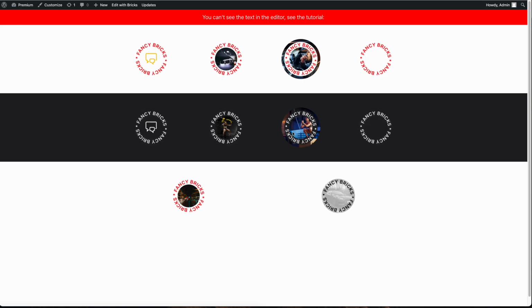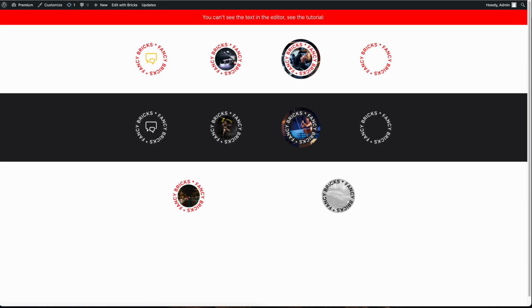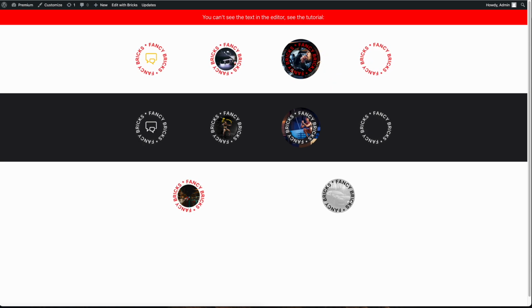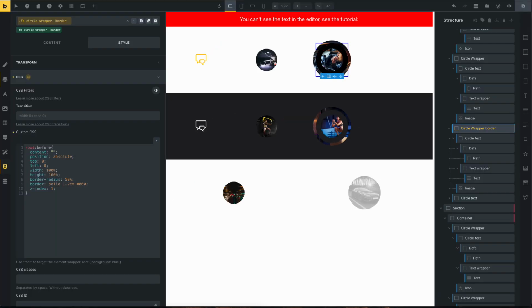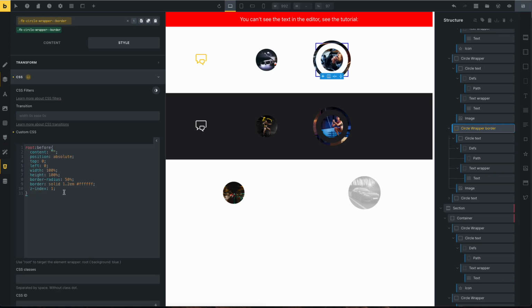Reload, and now you can see that this background circle changed the background, but in this case it's only one border solid. You can change this value. You can change the width.